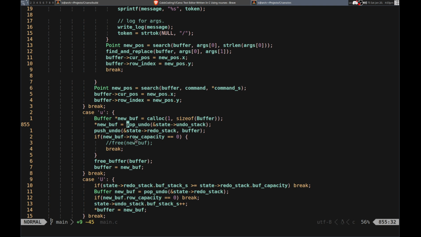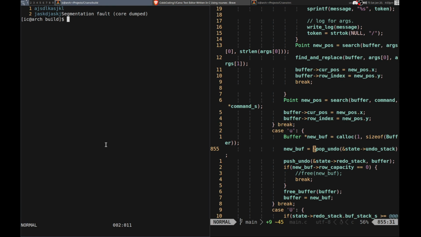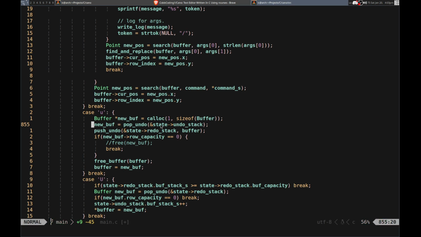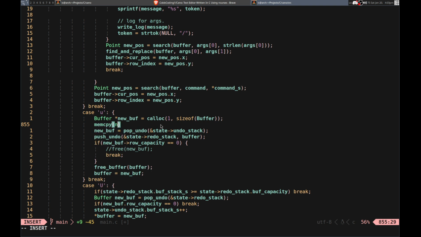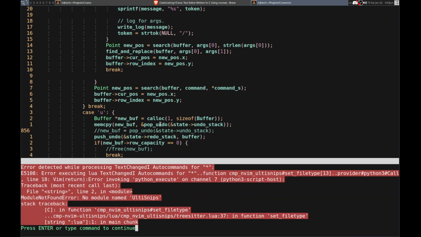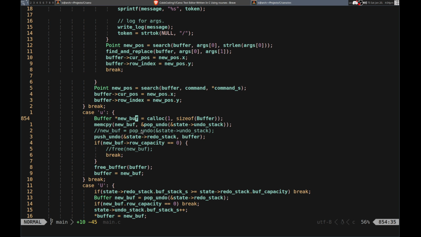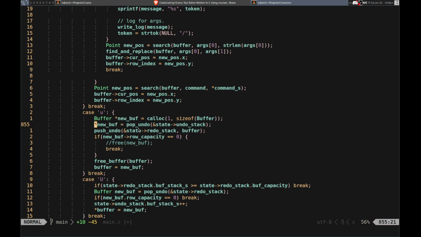Equals... by into contents of stack, right? Like that. That doesn't work. Okay, so I can't really do it like that. That's fine. I'll just do it like that again.